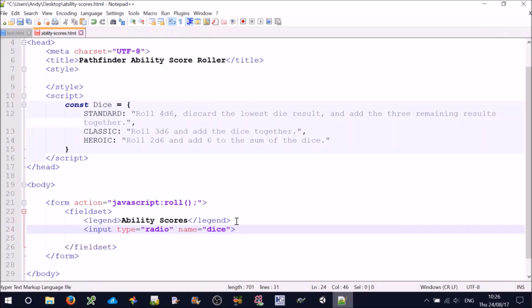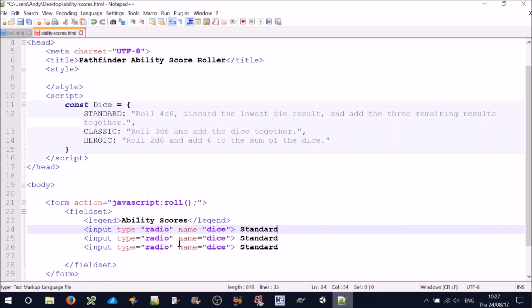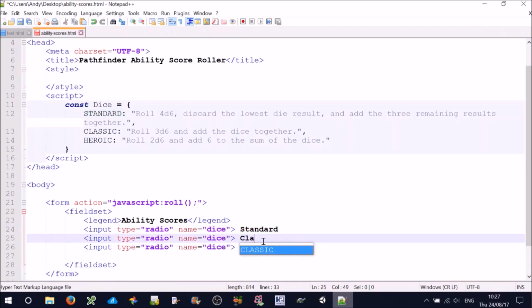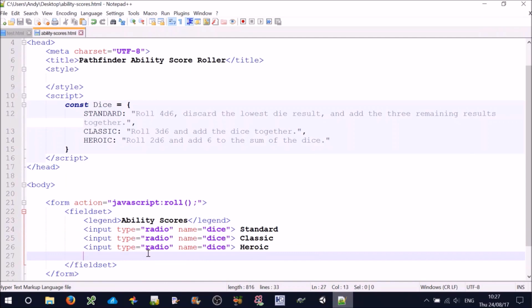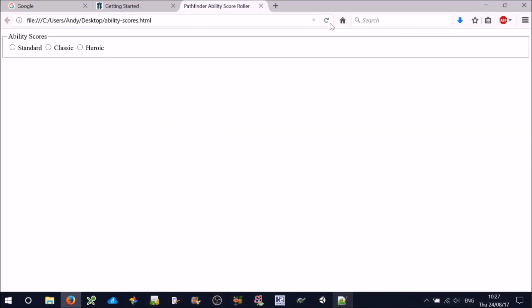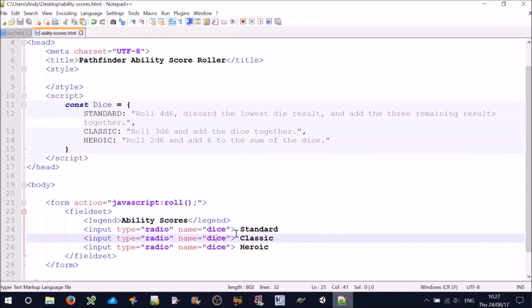And then we can give this one a name. Well, there's going to be 3 options. There's going to be the standard method. Just go ahead and duplicate that. The classic and the heroic method. What does that look like? Yep, so we can see that the radio function is working. If we click on any of them, it'll deselect the others.